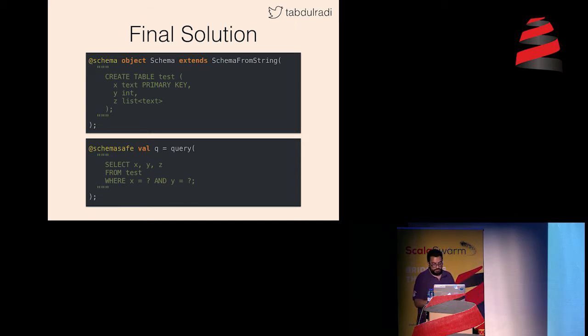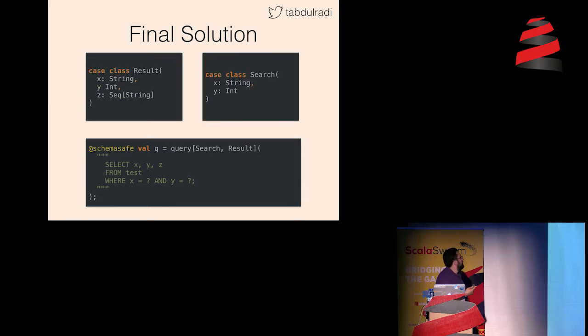So the workaround is that I ask the user to define case classes that represent the input. Here, search X and Y, and result, are your case classes. And here in the query you tell me what input type you want and what output type you want. Without executing anything, I can promise you initially a function from search to future of sequence of results, right? But then the macro is going to generate similar code to what we showed before.